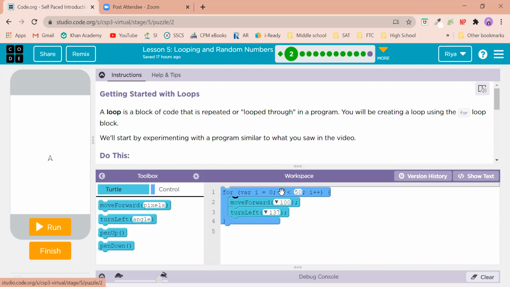So what I have here is the loop block, and in the loop block, we're going to call the move forward block and the turn left block. In the loop block, we write how many times we want to loop whatever is inside. So I wrote 50 times.